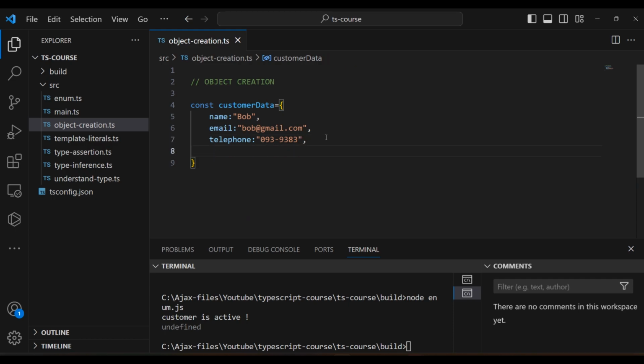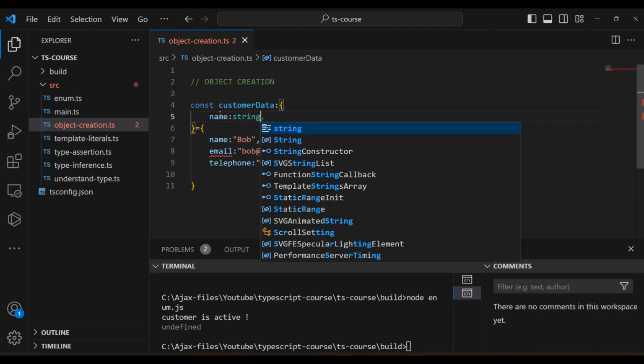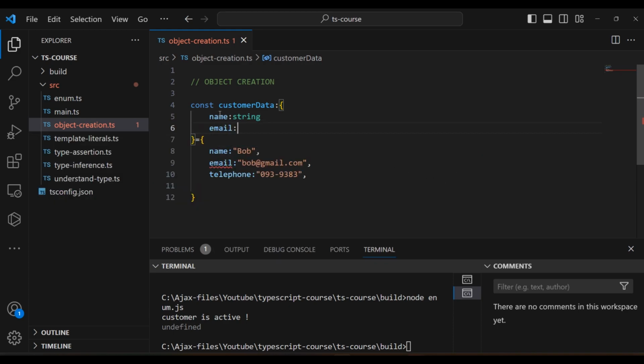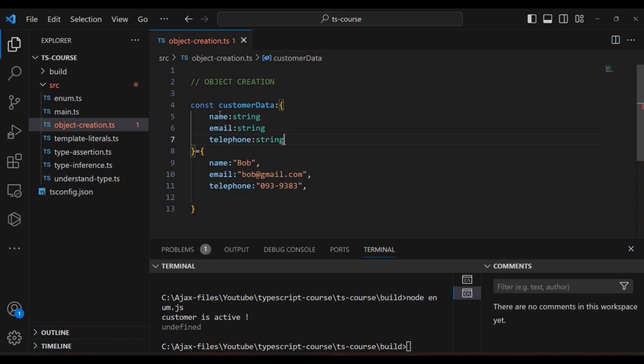Now, to prevent this, we have to define the shape of the customer data. We are going to come here, we add a colon, and then we specify the type of this object using the curly braces. Then we're going to say that this object is going to have a name, it's going to be a string, email a string, and telephone. Let's say, and age is going to be a number.